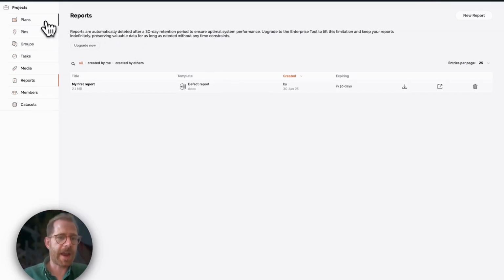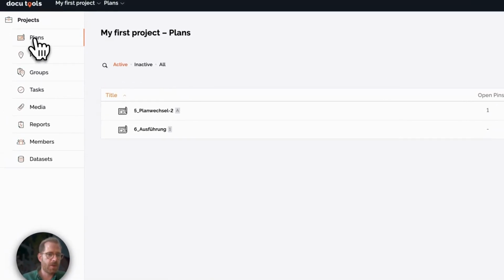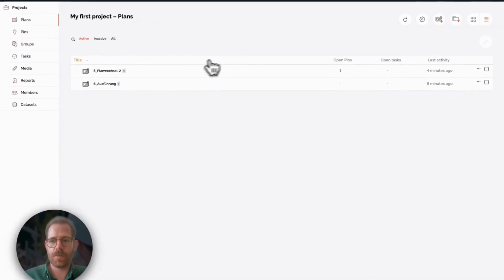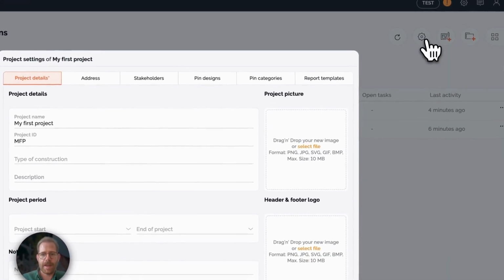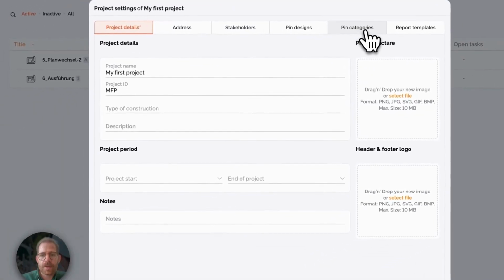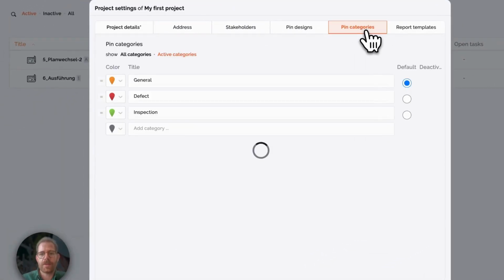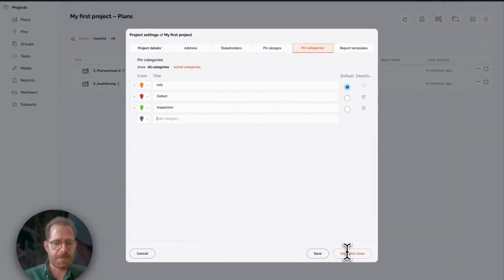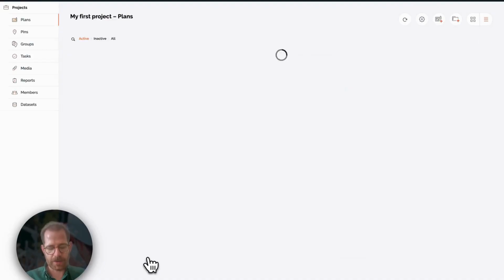First of all, change the category. We already spoke about it. If you go back to the plan list view, then you will find here the project settings, and here there is the pin categories option. And here you have the standard categories. So you can rename them to info. You can change the color. These are all the colors we have, or you can just create new categories and then press save at the end. Yeah, so this is the categories.